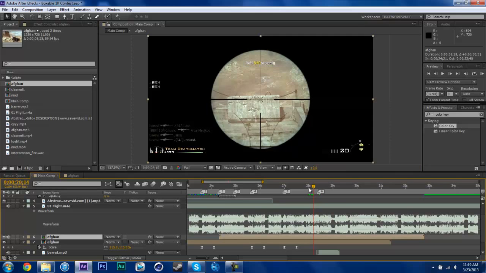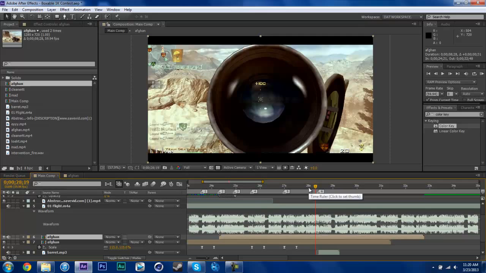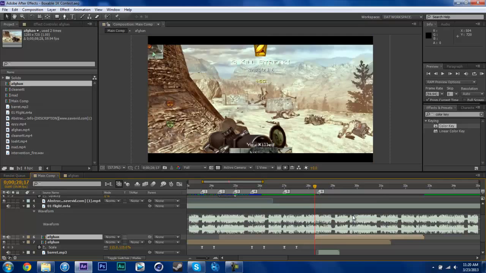So I want to find the last frame with the scope. It's right here, right there. You see it goes from his scope right to scoping out. So I want this frame. Hold Alt and click your left bracket. It's like a square parenthesis. You're going to want to click that and snap your clip.